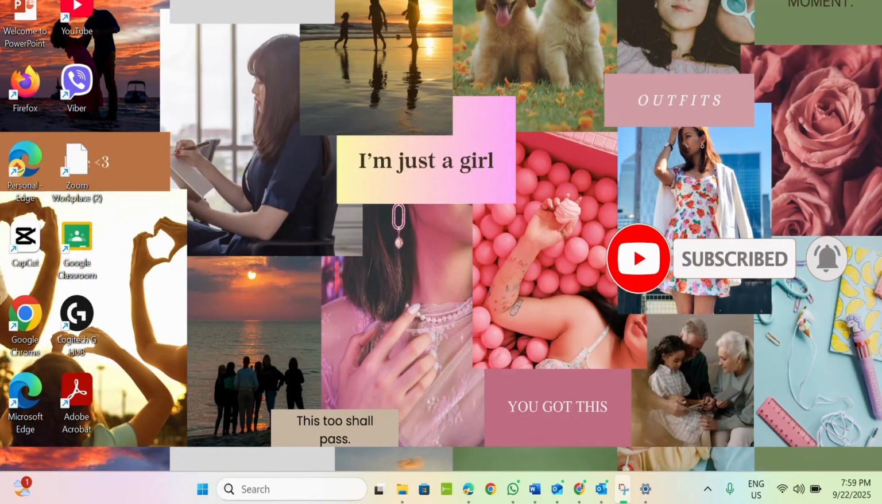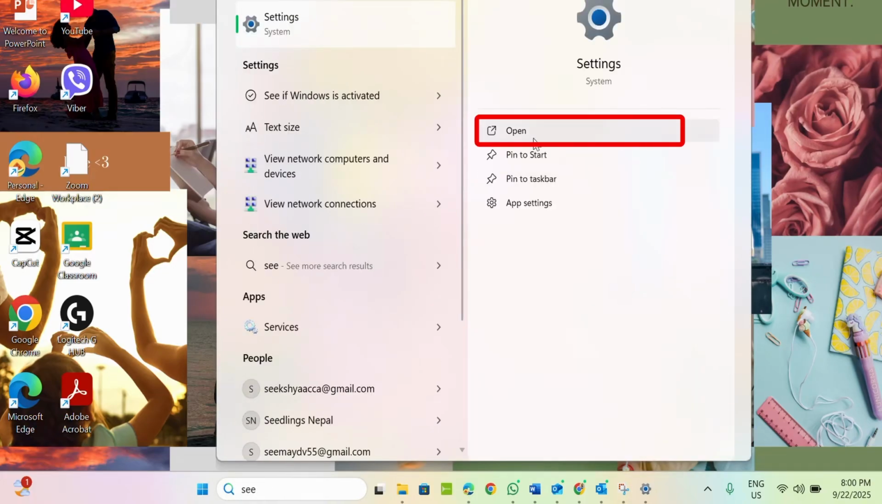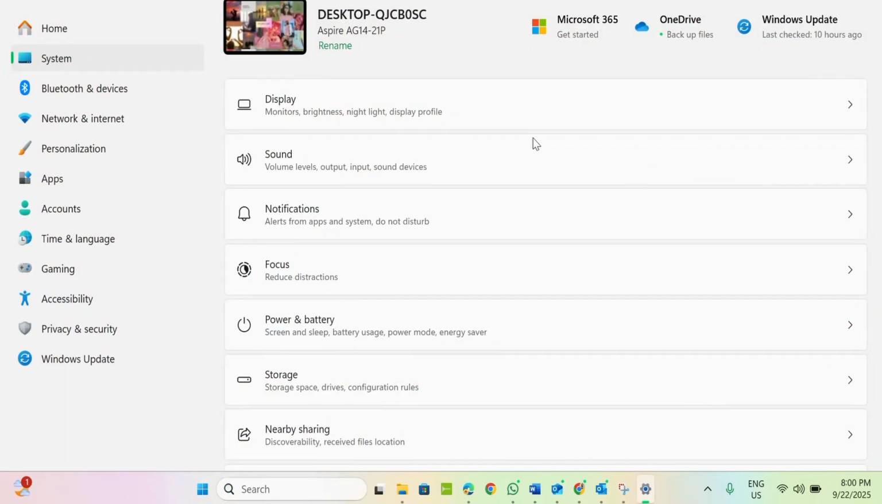So to open up camera on a laptop, you'll need to give permission through your settings. Let's dive right in. Go to the search option and then search for settings. Open it up, and then you will see various options on the left hand side.